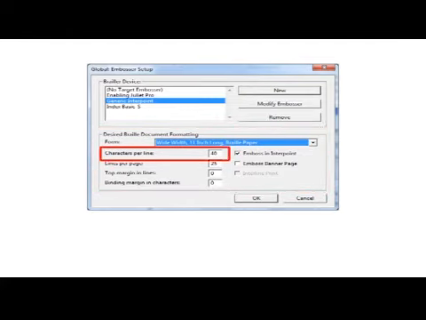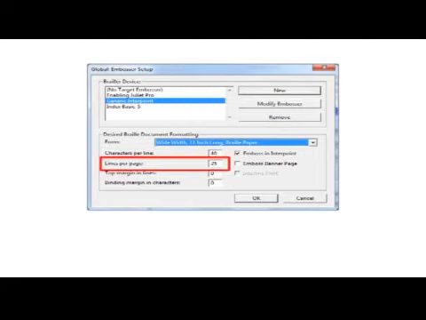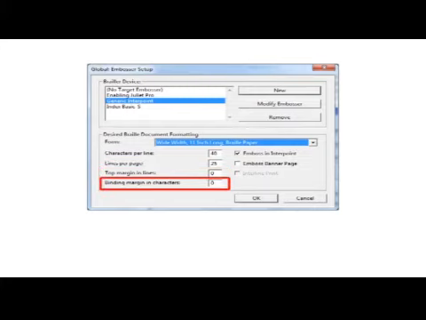Characters per line. Enter your desired characters per line excluding the binding margin. Lines per page. Enter your desired lines per page excluding the top margin. Top margin in lines. Enter your desired top margin in lines. Binding margin in characters. Enter your desired margin in characters.